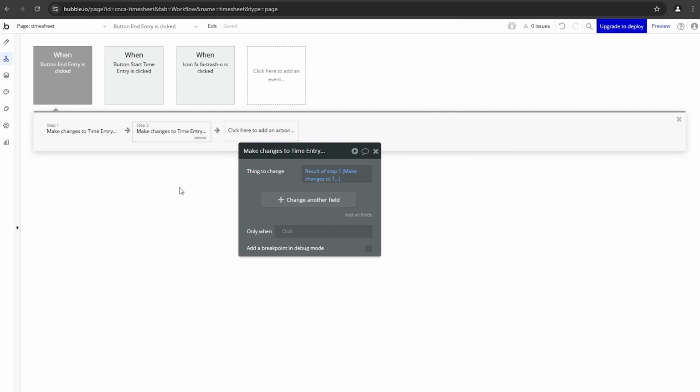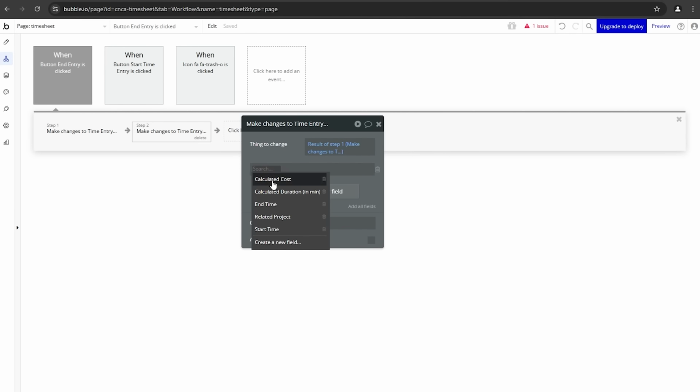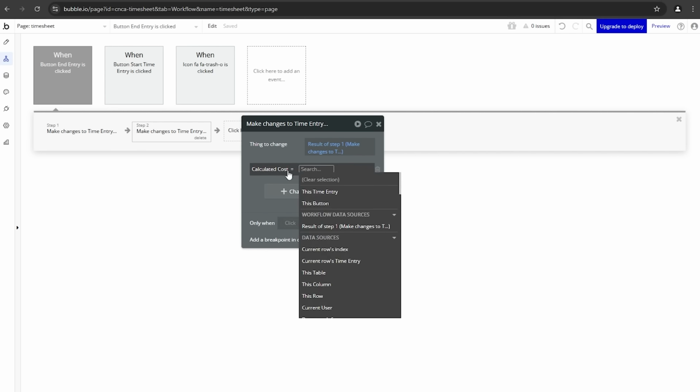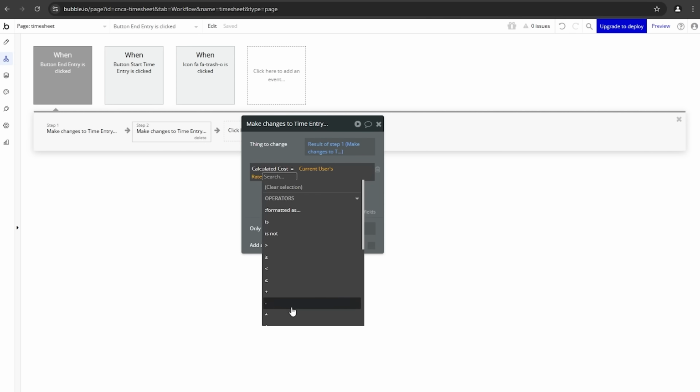Bubble is going to try to help you execute your workflows as quickly as possible. In some cases, that means some actions may run simultaneously. So if we need to force an order, we're going to take advantage of these expressions that help us do that. So I want the result of step 1 to be the thing I change. And in this case, we're updating the calculated cost. Now, if you recall, when we were setting up the data structure, I have that rate saved to the user. So I'm going to take the current user's rate and multiply it by the calculated minutes that we have. Actually, I'm first going to convert the minutes to hours because we're going to assume that the rate is an hourly rate.